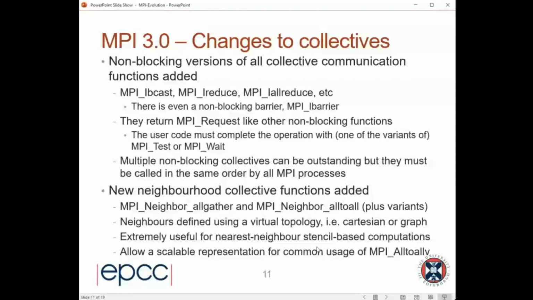The reason why this is nice is that if you have a stencil-based computation, you have a regular grid decomposition, you maybe have in 3 dimensions 6 neighbors: up, down, left, right, forward, backwards. This allows you now to do halo swapping with a collective operation. So these neighbor collective functions are useful, and I'll describe them tomorrow. But I'm just going through the history of them at the moment.